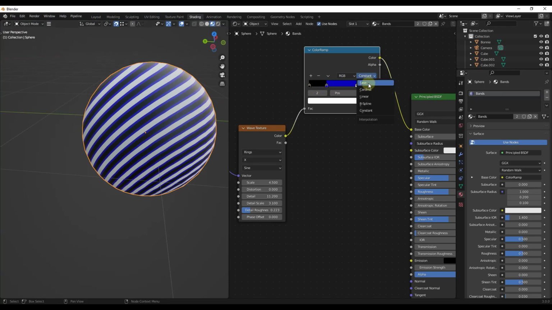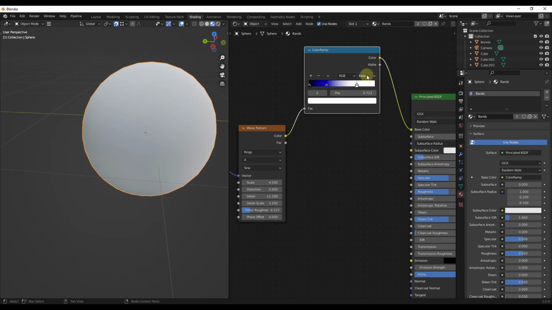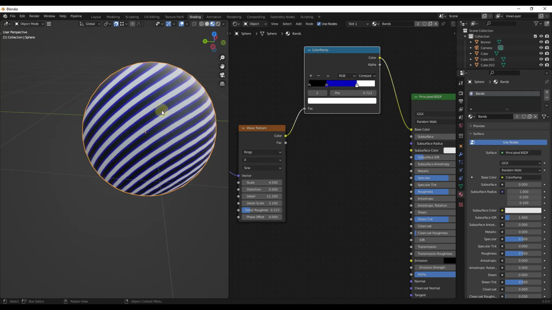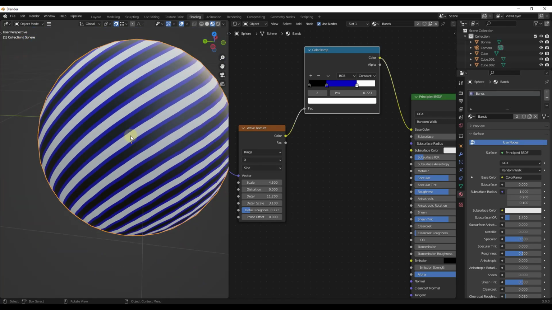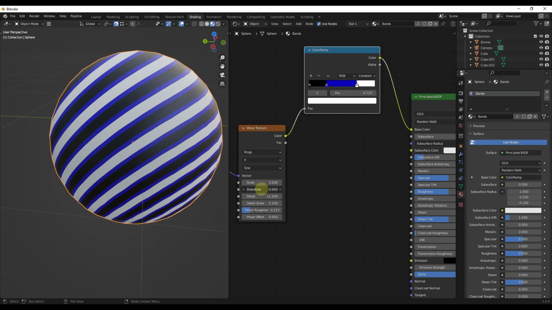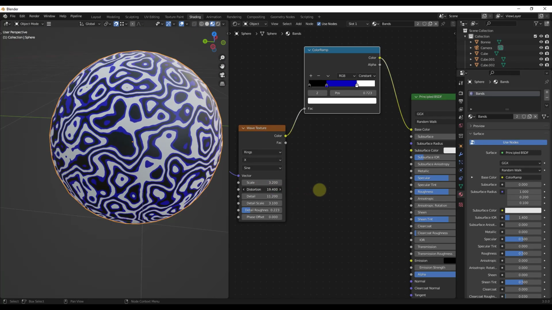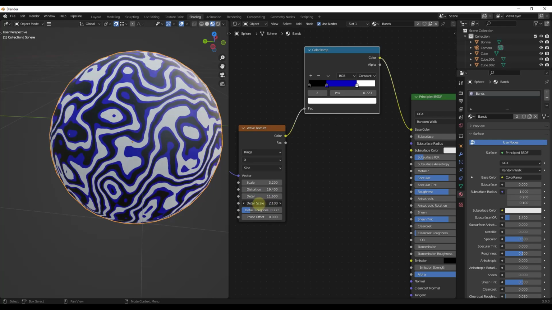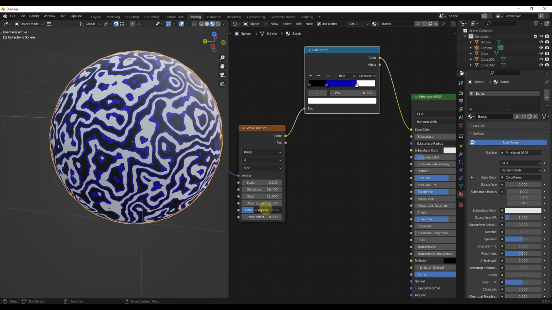And I'm finding that the best result I'm getting if I'm trying to create stripes is to take these, and instead of using the ease, you use the constant, because then it's going to give you a very pronounced edge in here. But things start getting really interesting when you start playing around with the scale and also the distortion in here. You can use the detail in order to add detail. You can adjust the scale. Notice how it just gives you a lot of different options in here.